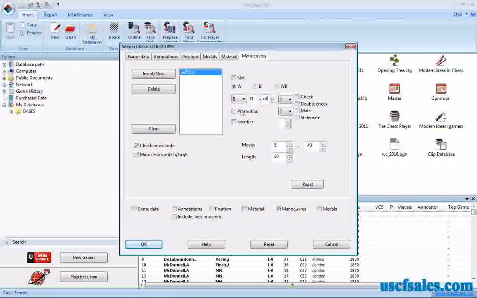That's it. That's all there is to it. Just select white or black, the piece in this pull down, and the starting and ending square. That's your basic maneuver search right there in a nutshell.